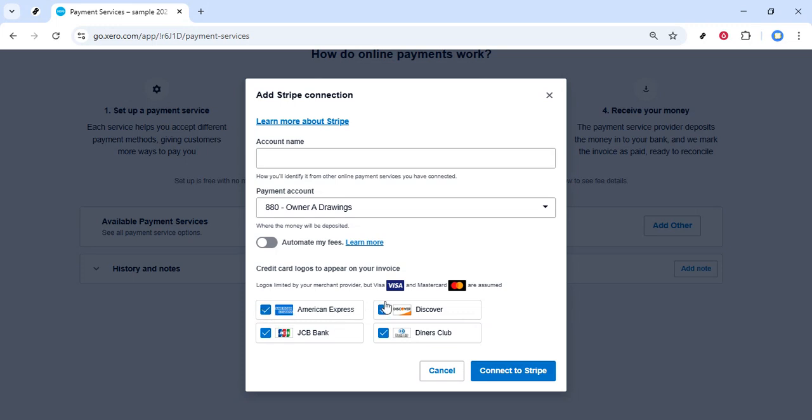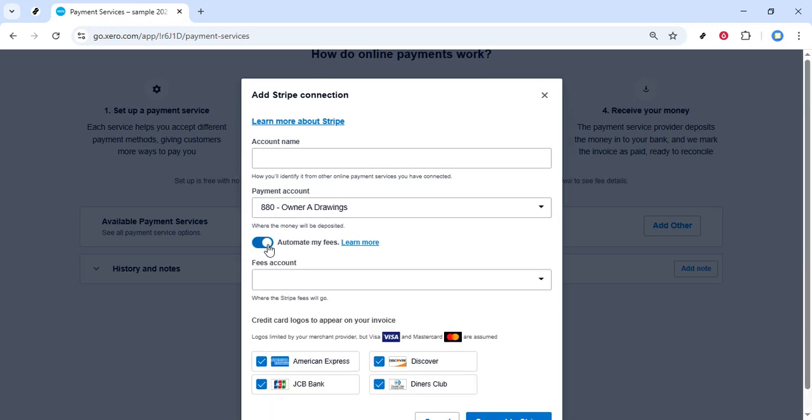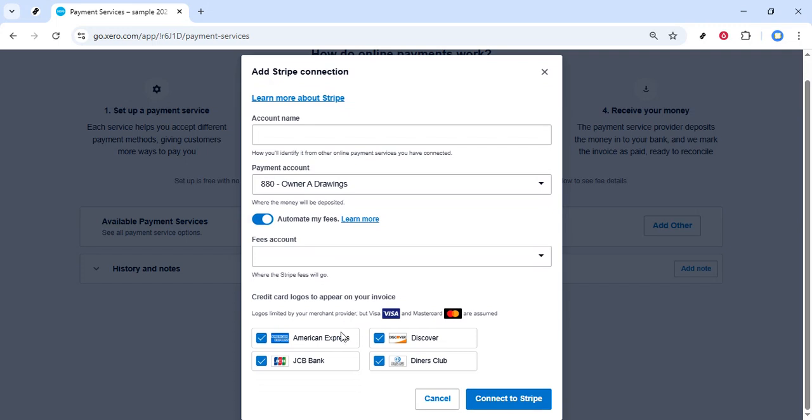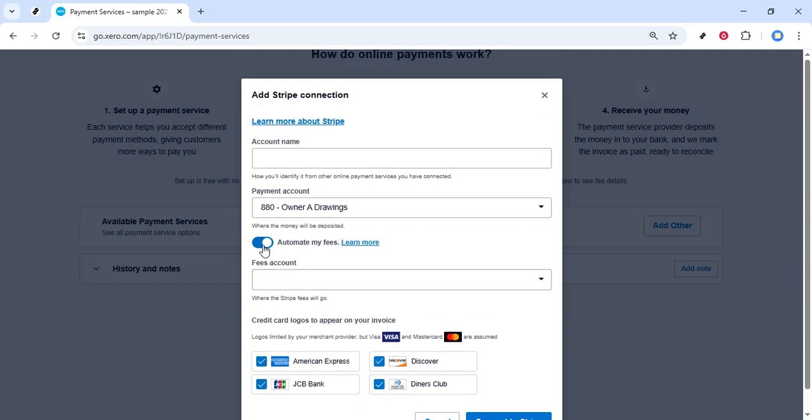Next, select the credit card logo that you want to display on your invoices. This is the small icon your customers will see indicating that they can pay by card using Stripe. Pick the one that best matches how you want your payment button to look and what will be most familiar to your customers. When everything looks correct, click Connect Stripe.